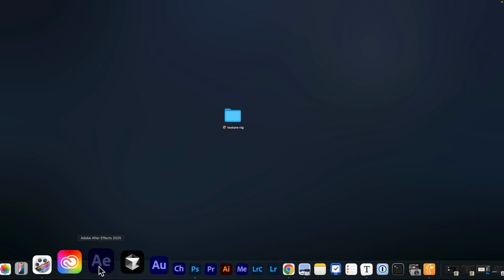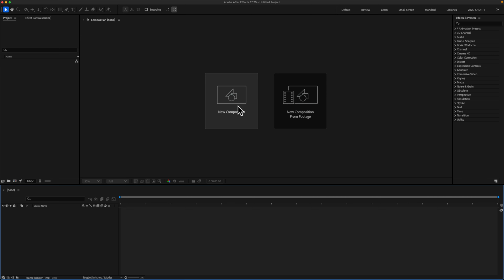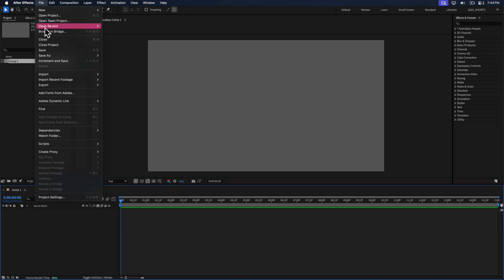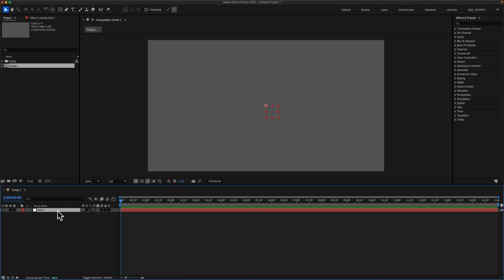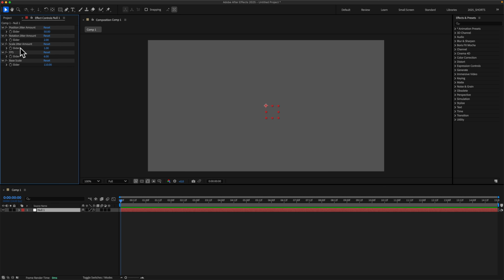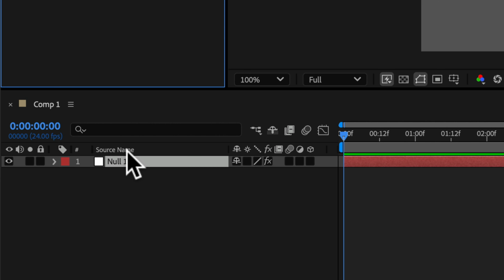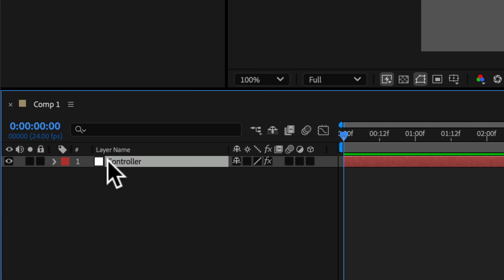Now all you have to do is open After Effects, create a new composition, go to the File menu, Scripts, and select the Create Controller.jsx that you copied and pasted in the Applications folder. Once you select that, it's going to create a null object layer. Then if you go to the Effect Controls panel, you will see 5 slider controls. And if you click on the header, you will see the layer name is called Controller.